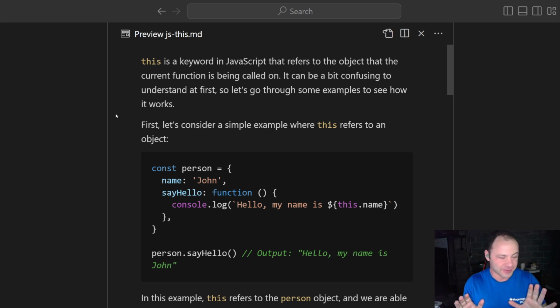And I have text in front of me. So in the text, if you see the word this in this kind of yellowish color, it means I'm referring to the JavaScript concept of this. If you see the word this in just the normal white text, then it's just the normal word this in the English language. Okay? So let's jump into it. Hopefully we can keep this straight and the coding examples will make sense.